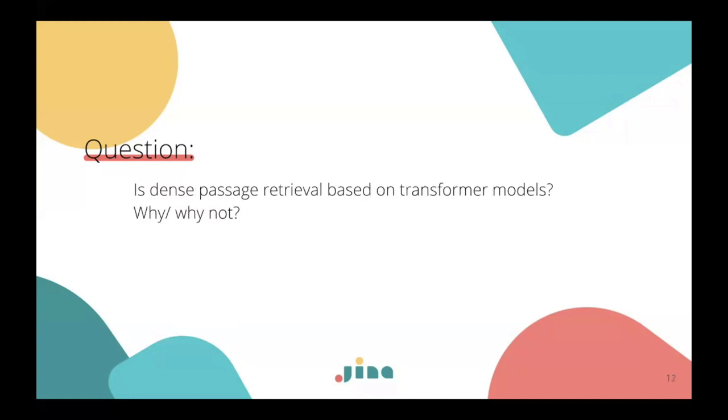Okay, thank you. And the next question is also for Han. Is dense passage retrieval based on transformer models? Why and why not? Yes, it is based on a transformer. You can use a transformer model to do the embedding part. But regarding the retrieval, I'm not sure what you are asking. Maybe it's for Haystack. I think I was mentioning dense passage retrieval, this paper from Facebook and the method there. I don't know if the question is referring to that, but I can imagine. In that case, yes, it's based on transformer models. They're using two BERT models, two encoders, one for the query and a different one for the passage.